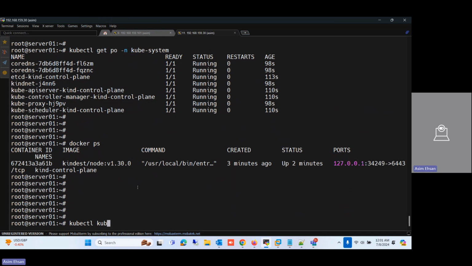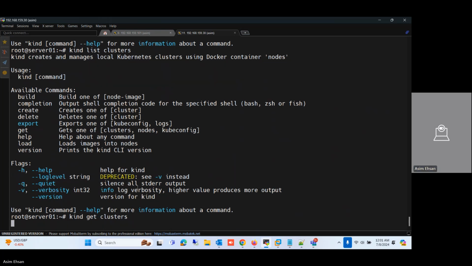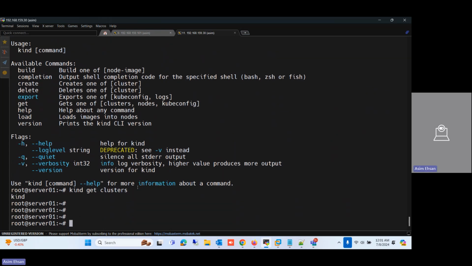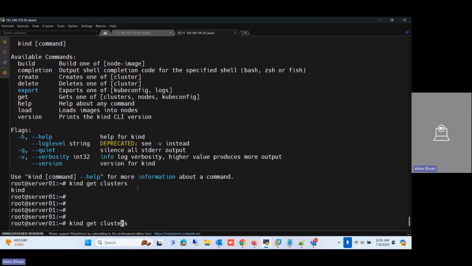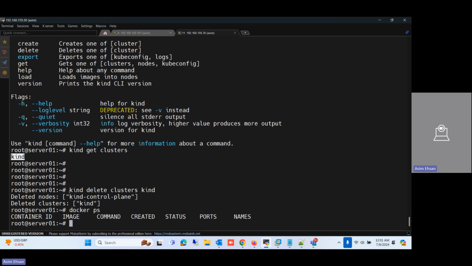So, kind get clusters. I think this is the command. Yeah, so I have a cluster named kind. So let me quickly delete this cluster. It will actually delete this container, you can see with docker ps.